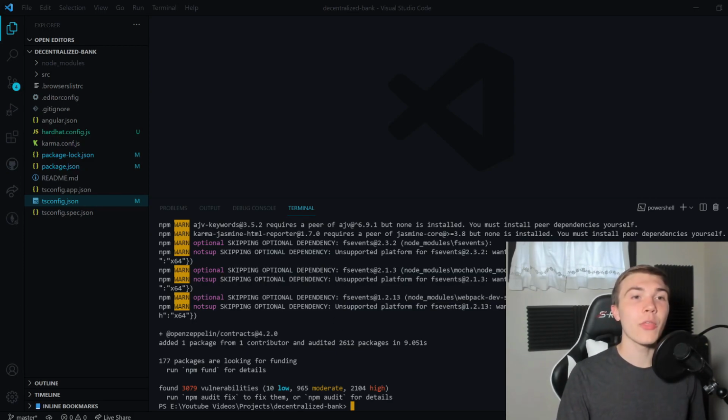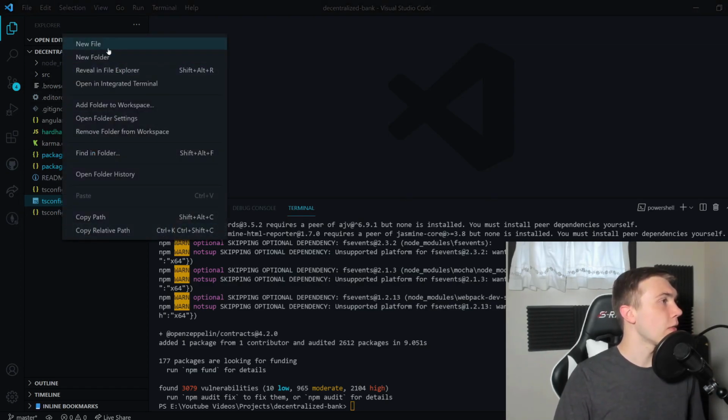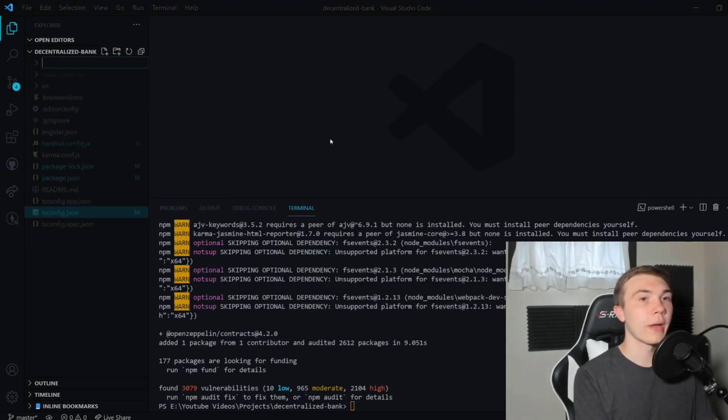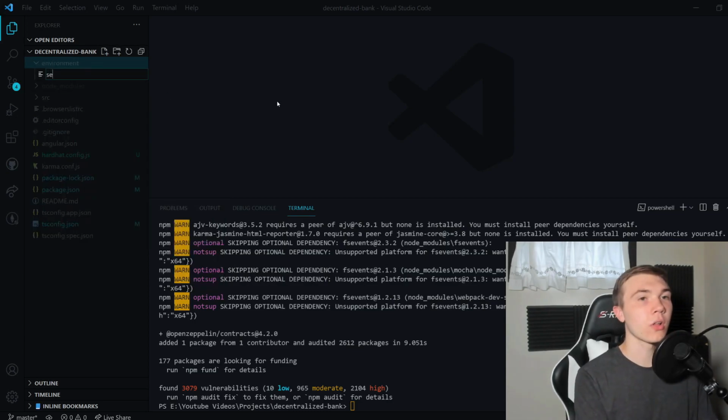So guys, now that we have everything installed, we're going to do a little bit more environment work. So we're going to first create a folder in the main path, and we're going to call it environment. There we go. Spelling is hard, guys. And inside environment, we're going to make a new file, and we're going to call it secrets.json.